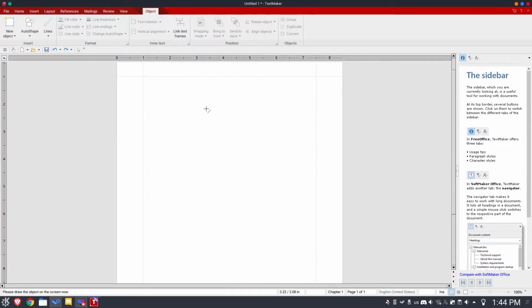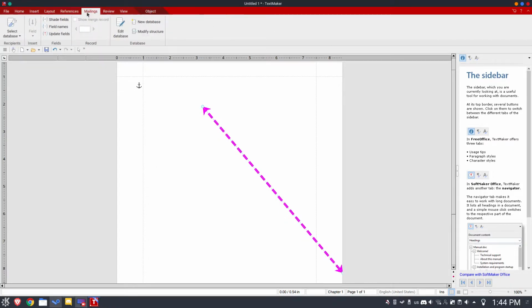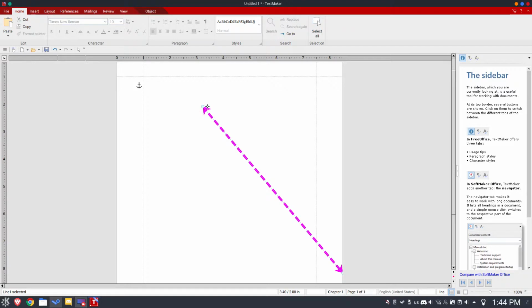I can add lines. I can change the color, the style, the thickness. It should have all the capabilities of the Microsoft Office Suite. I do see some things missing though. I would suggest that you try this out for yourself to see if it's a good choice for you, because each person has their own use case.